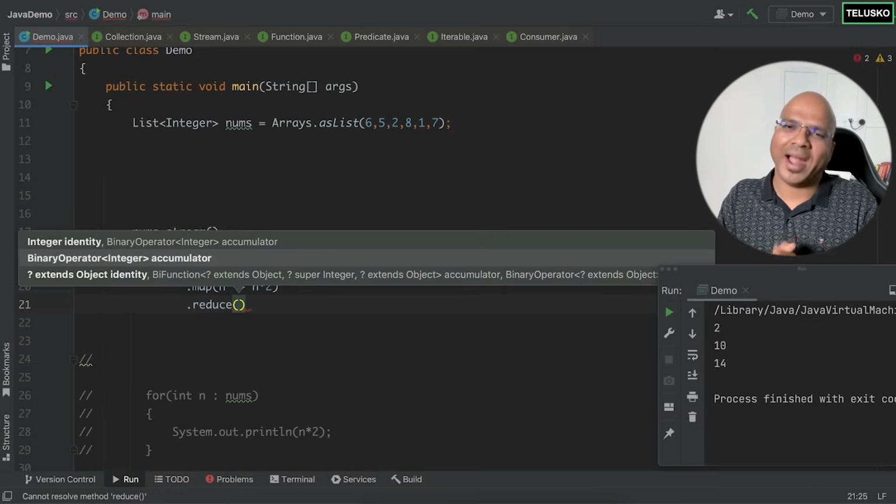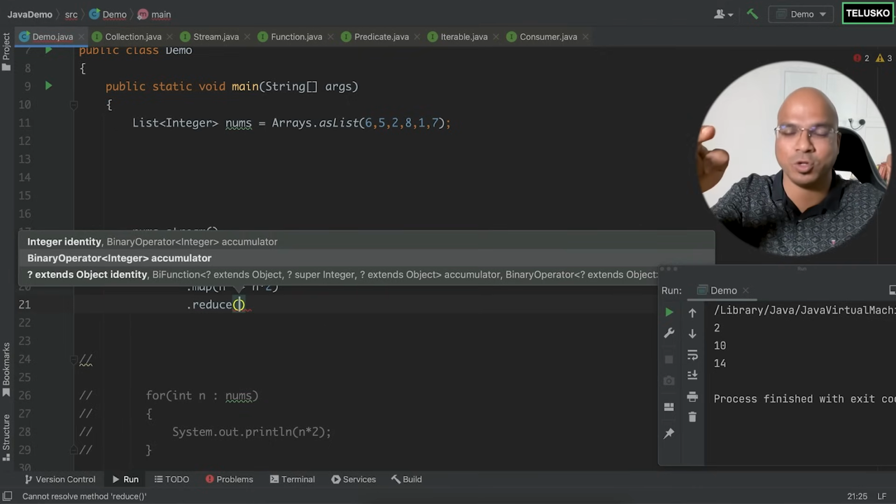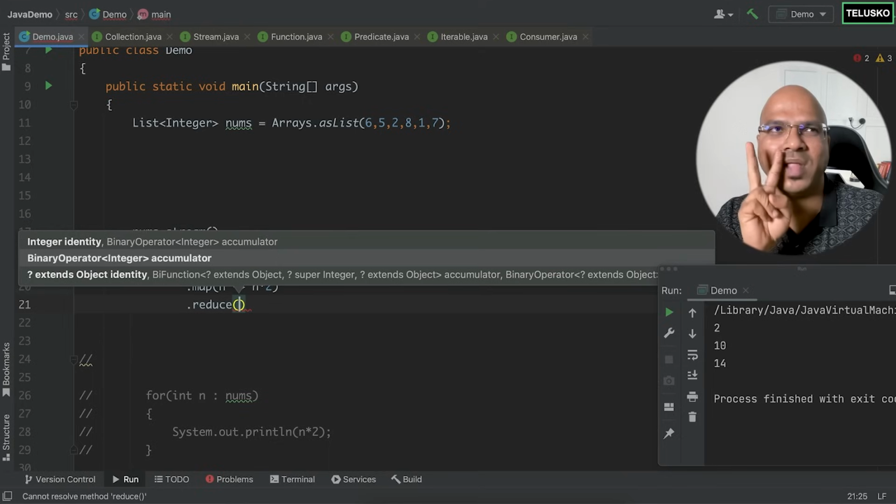Now see, whenever you add 3 values, how do you do it? Let's say I give you 3 values, 2, 10, and 14. In your mind, how will you do it? Think about this. If you have 3 values, first of all, you will add the first 2 values.